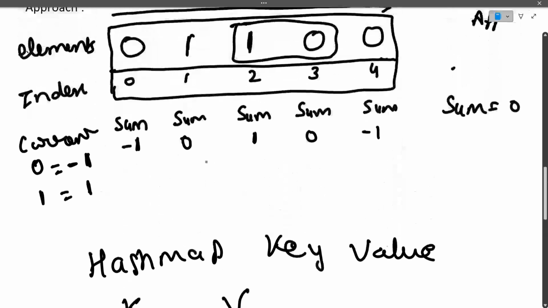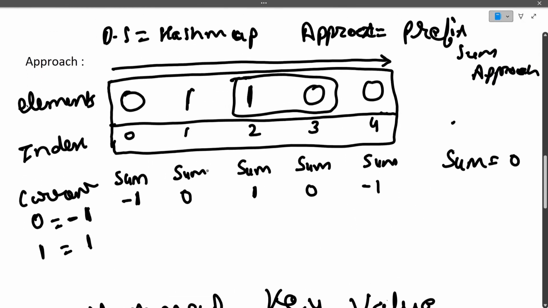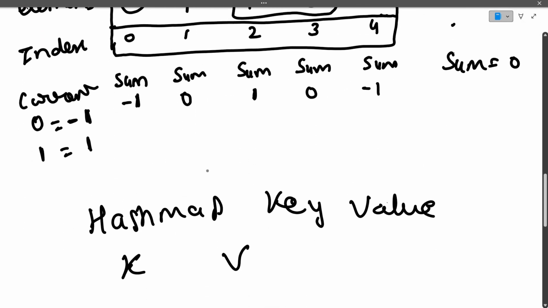Now I am going to the actual approach. While we are traversing over the array, we are calculating the prefix sum. We will first check whether that prefix sum is already present in the hash map or not. If it is not present, we will add it to the hash map. If it is present, then we'll do another step. Let's see that now.